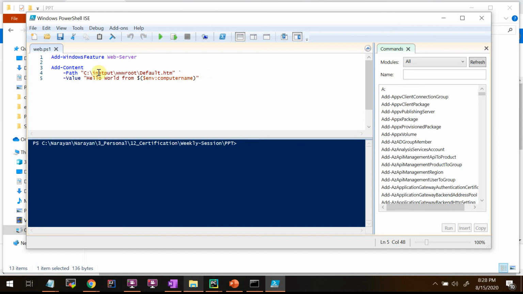This sample PowerShell script is telling it to, while creating a VM itself, create a web server, an IIS server, and also install. This is the default directory of my IIS server. So I'm telling it to replace the default HTML that you create. If you remember in the last session, we saw one HTML once we installed the PowerShell. I want to override that and create some sample value, hello world from the computer name.